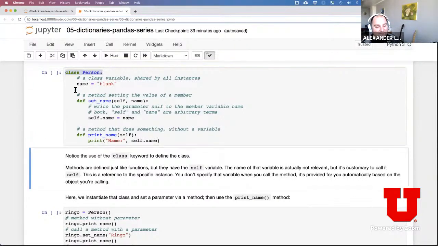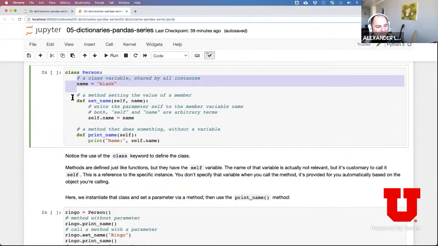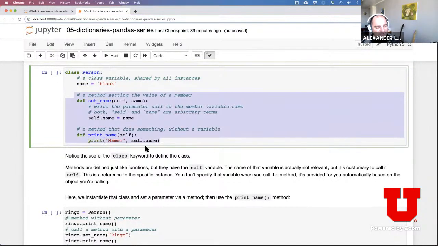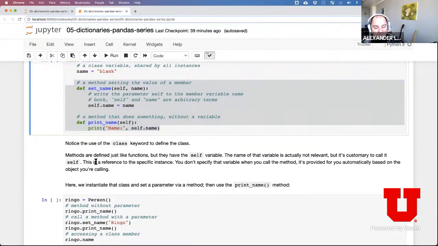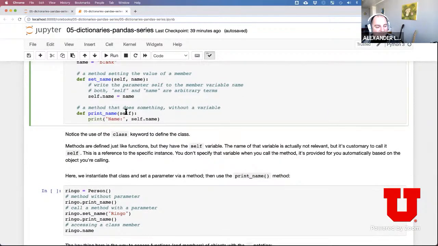And then we have member variables, and then we have methods that operate either on those member variables or do something else. By the way, self here, again, this is the convention that it's supposed to be called self, but it doesn't have to be called self, but you should call it self. But what is important is that it's the first parameter.